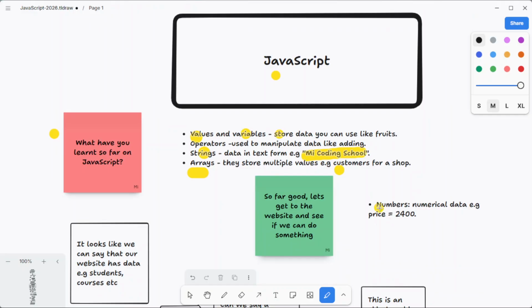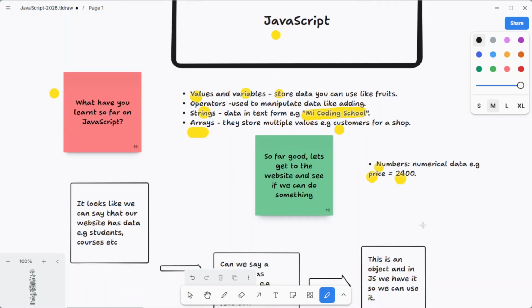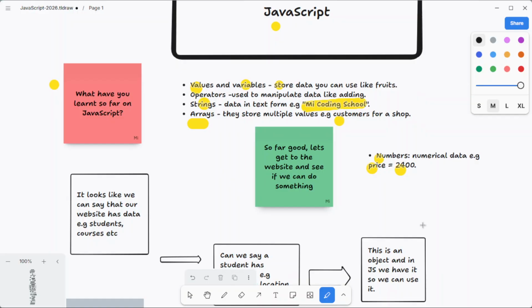I had forgotten here, we have numbers, we talked about them. For example, you can say price 2400. So this is a number. Now I hope that you have captured those and you're going to search about them and read about them so that you can build a foundation, and then you don't need to worry about the part of writing code, because AI can generate code faster than you could.